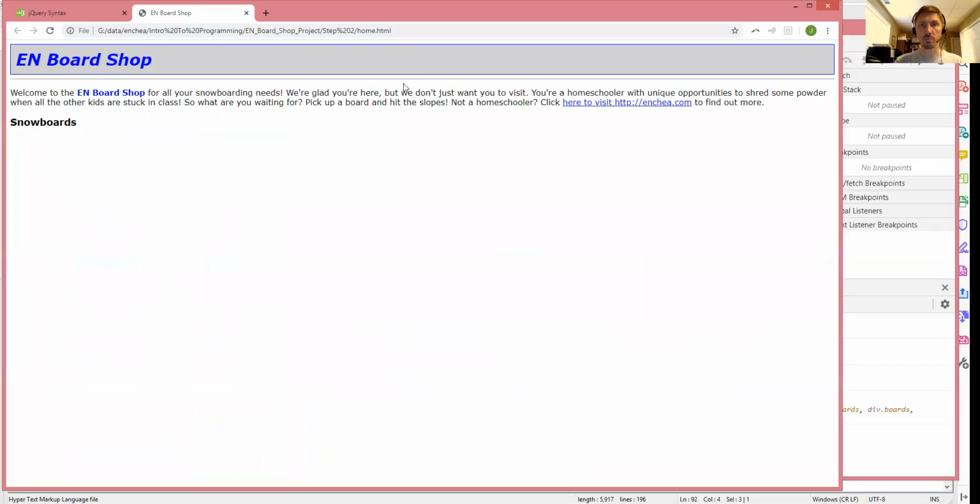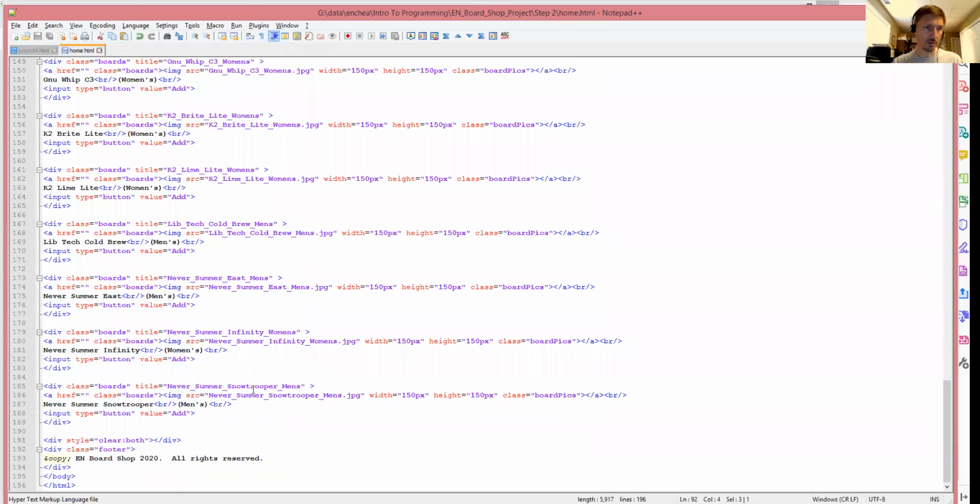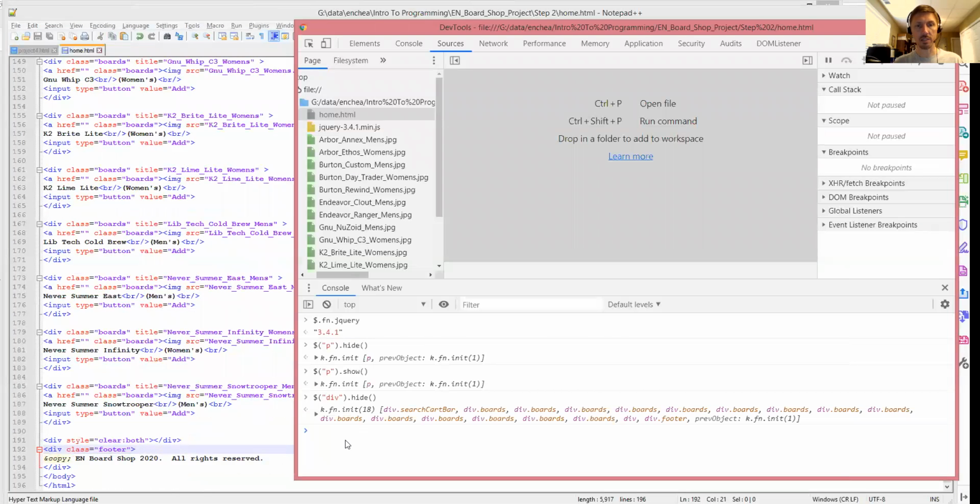Sure enough, the search bar is now gone, along with all of the paragraphs, all of the snowboard icons that were on the page, even the footer that we had defined on the bottom. Undoubtedly, it's in a div tag. Let's double check that. If we go down here and find my footer, sure enough, I put the footer inside of a div tag, right? So all of that's been hidden from the page.